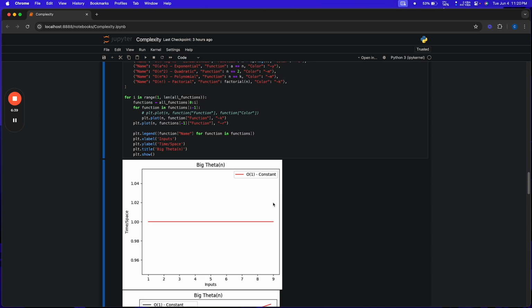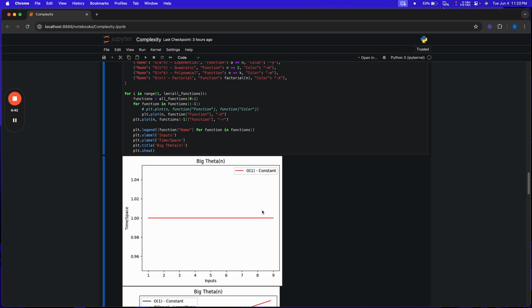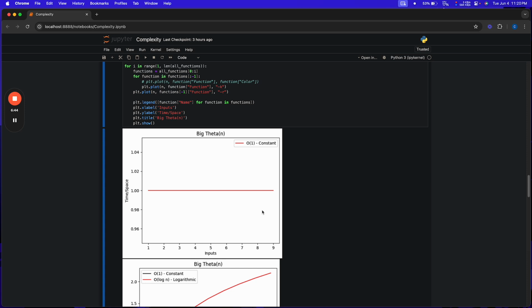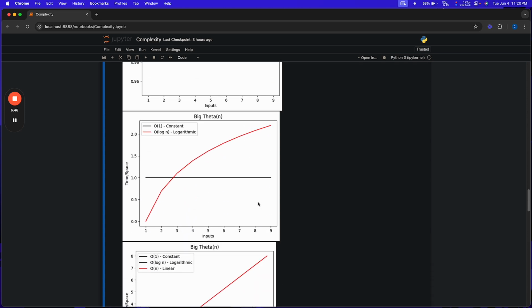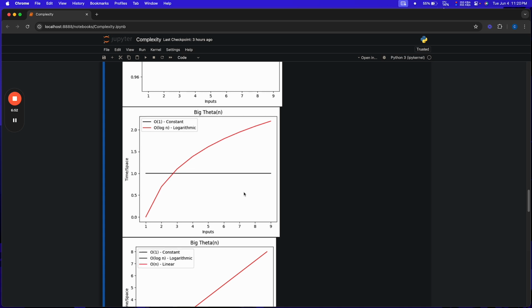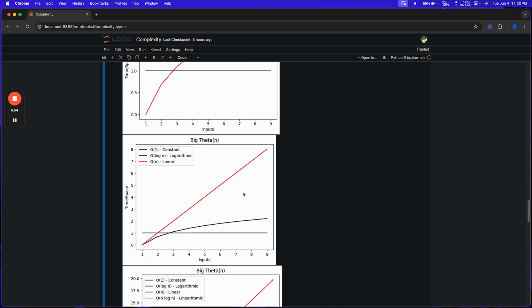Constant time, or O(1), is just a horizontal line. Constant time stays constant as n increases. Logarithmic time increases, but it levels off and starts to look more like a horizontal line as n gets closer to positive infinity. Linear time increases at a constant rate.